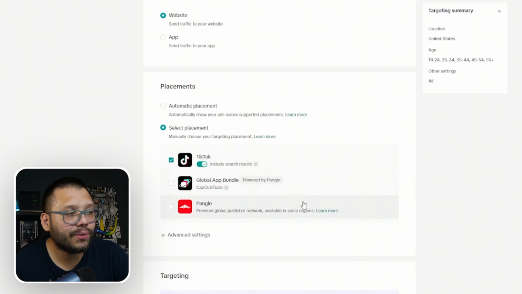Now, I'm not saying that these two are a complete waste of money, but these two apps, they're not as widely known or as widely used as TikTok. TikTok is going to be the king of everything. TikTok is going to be where everyone is going to be making their purchases. And it's also going to have the biggest and most broad audience, which ultimately is what we're looking for right now.